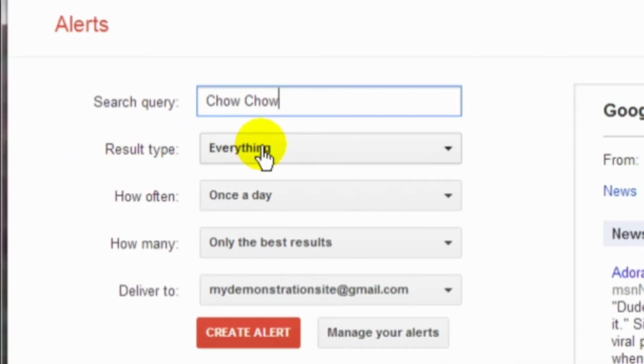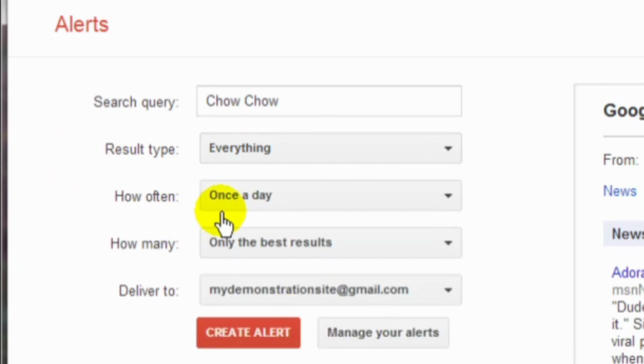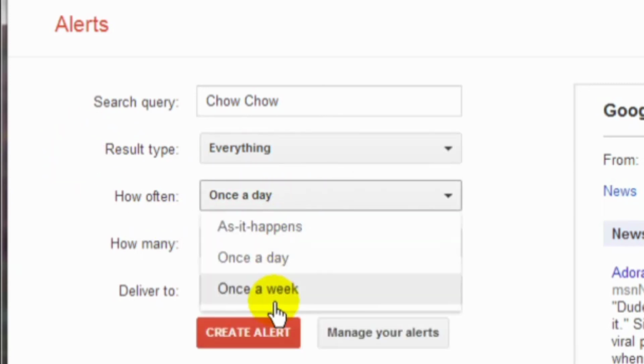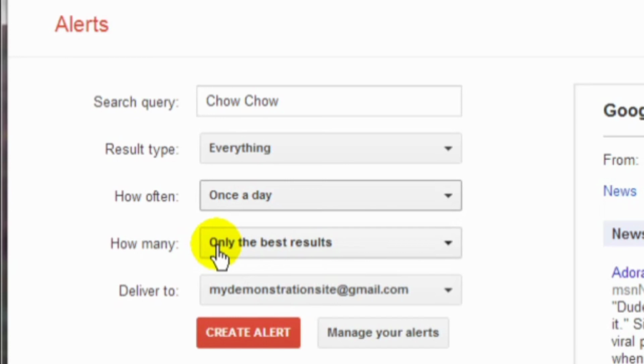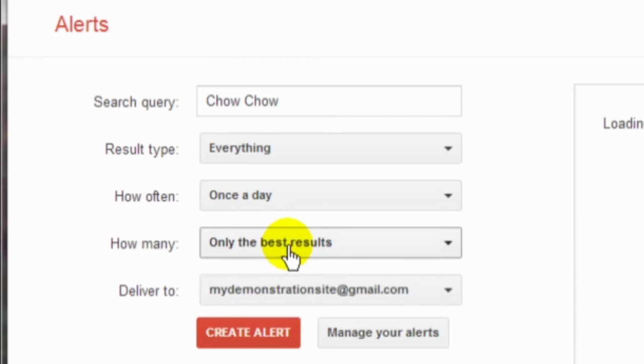And then the result type. Do you want everything related to these search queries, or do you want just that in the news? You want that related to blogs or videos, discussions? I would just go with everything, and then I could always change this later. How often? You've got these options here. And again, these are all personal preferences. How many? Only the best results, all results. Again, totally up to you.